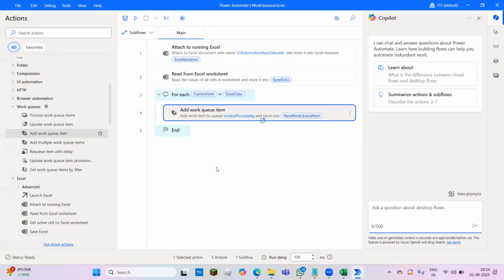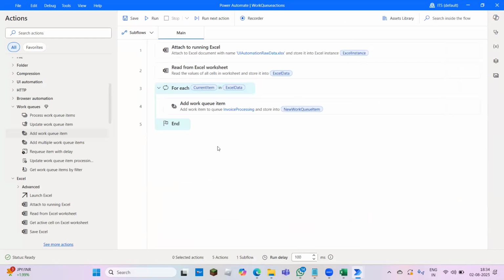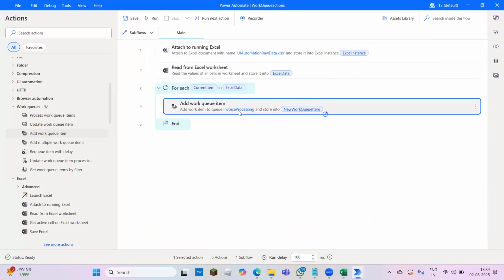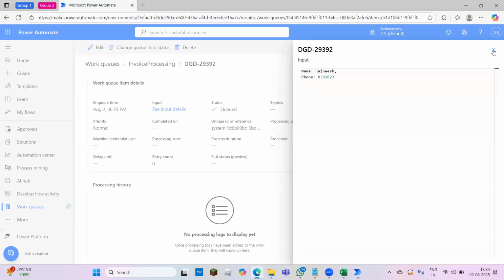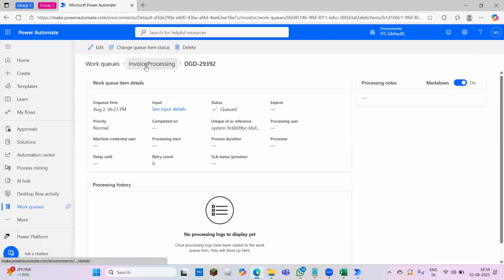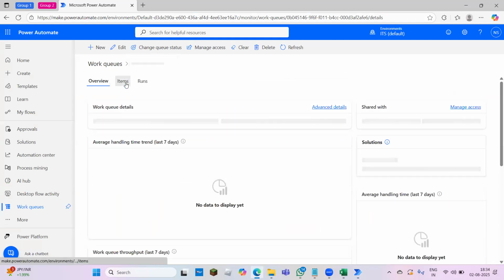Then there is a unique ID as well, right? Yes. So let's say if there is any item with the same value, then it won't be added. Correct. Okay, I will remove this item.